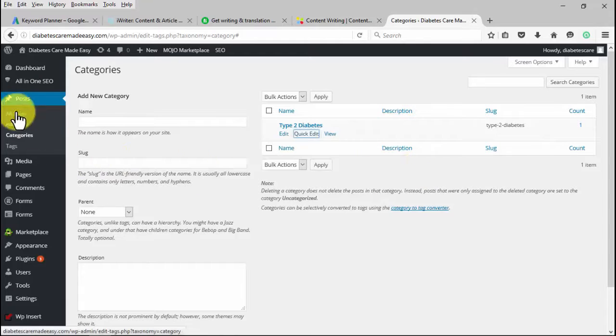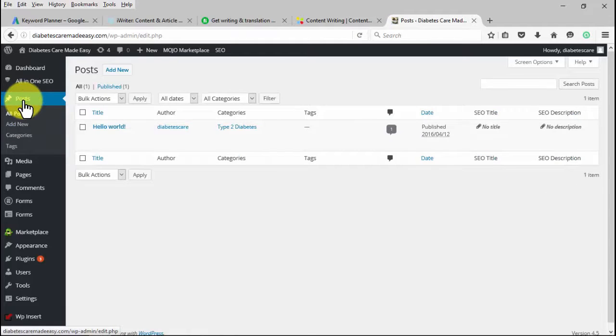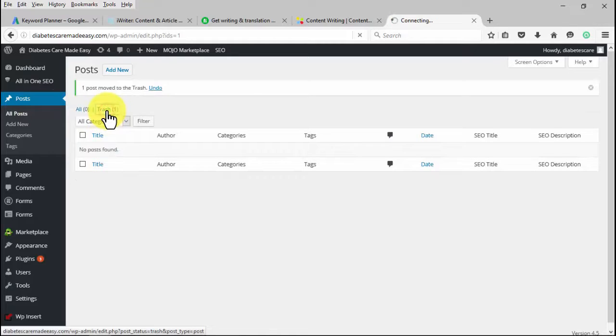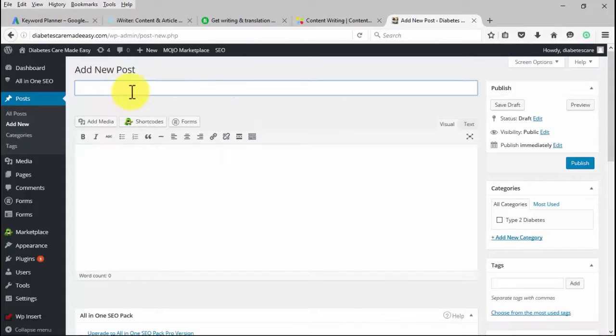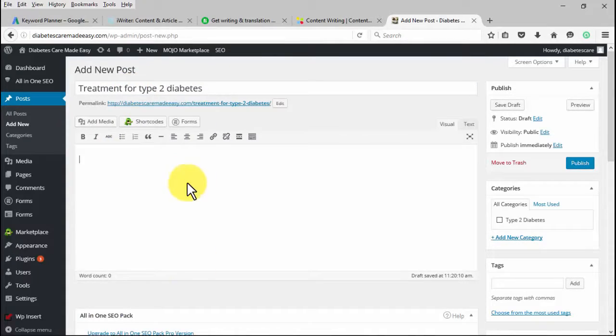Now, we are ready to publish our first post. For that, go to Posts. Trash the Hello World one and add a new post. For SEO purposes, you should use the main keyword you used to create the content. First, place it in the title. Then, add the content.